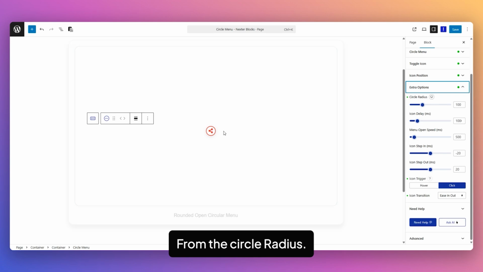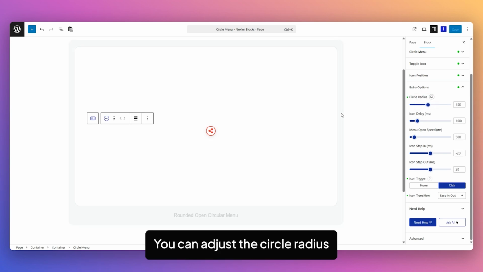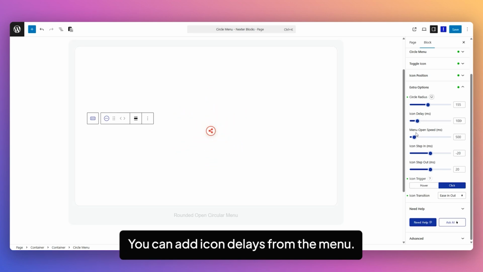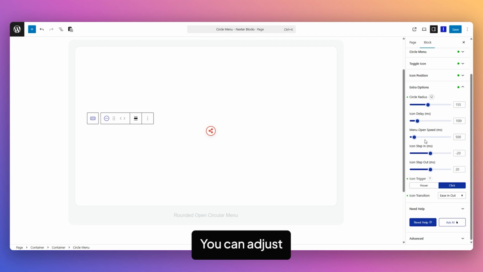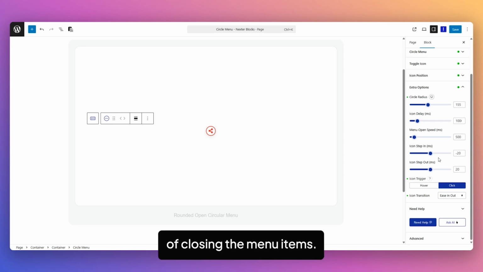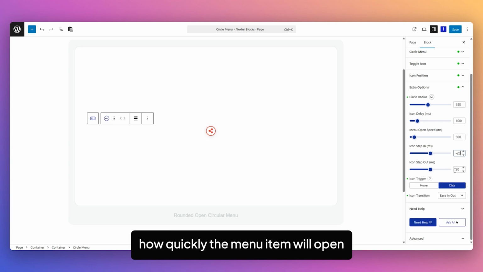From the circle radius, you can adjust the circle radius of this menu items. From the icon delay, you can add icon delays. From the menu open speed, you can adjust how quickly the menu will open. From the icon step in, you can set the speed of closing the menu items. Then from the icon step out, you can adjust the speed, how quickly the menu item will open.